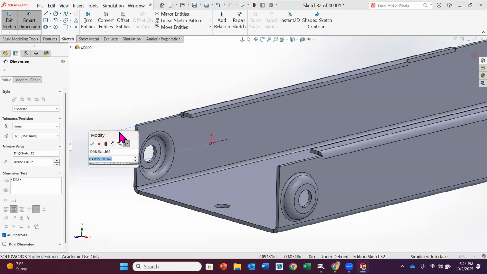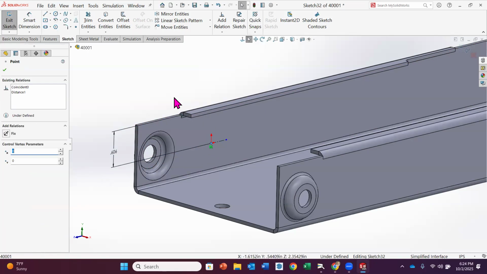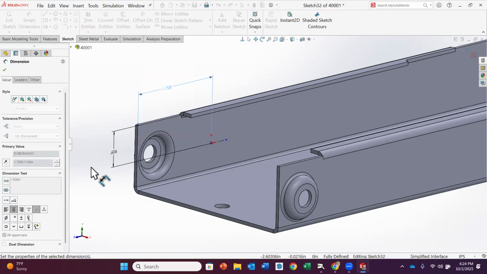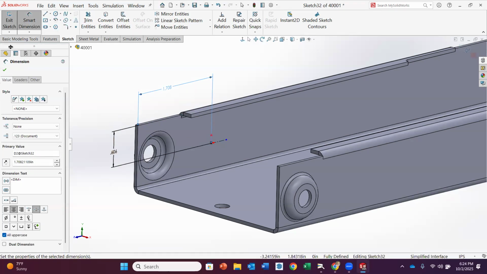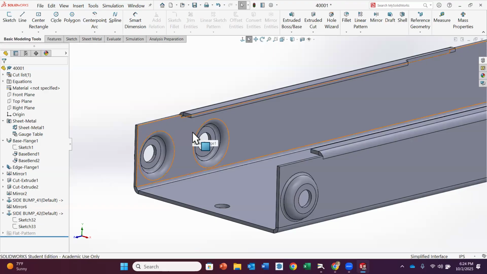I'm going to just leave that dimension, and then I need to do it from, let's say the side to there, from the side to there, and then I'm just going to leave that dimension. Once I have those two dimensions in place, that sketch is fully defined, and then I can hit exit sketch, and it's going to be in position for me. That's how I found to do all of the forms when I brought them in.